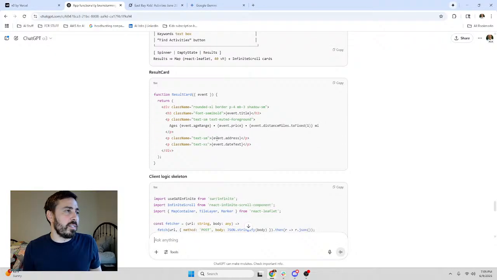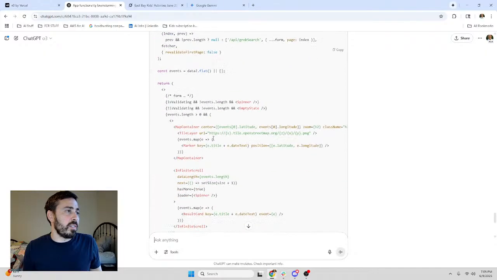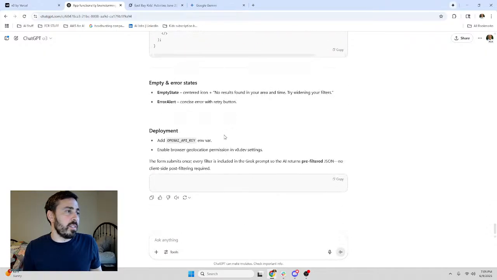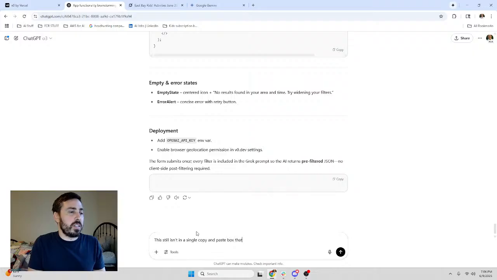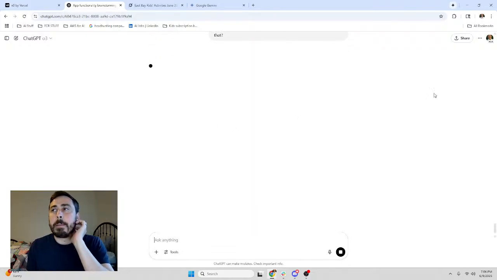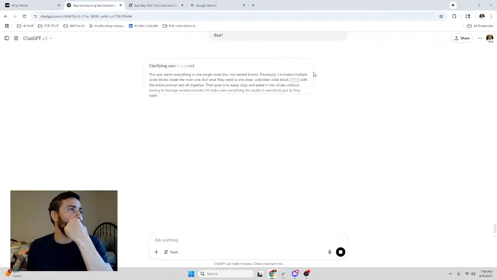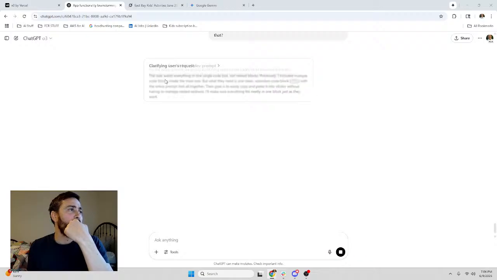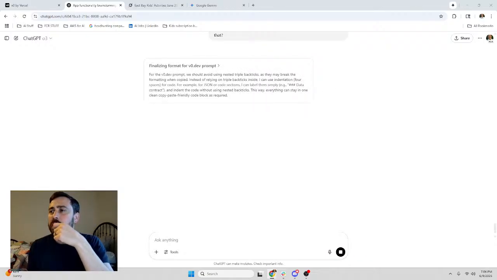Okay, that's fine. In a single copy and paste box that I want. Can you do that? Let's see if it'll do it. Yeah, it just keeps having these multiple code blocks.